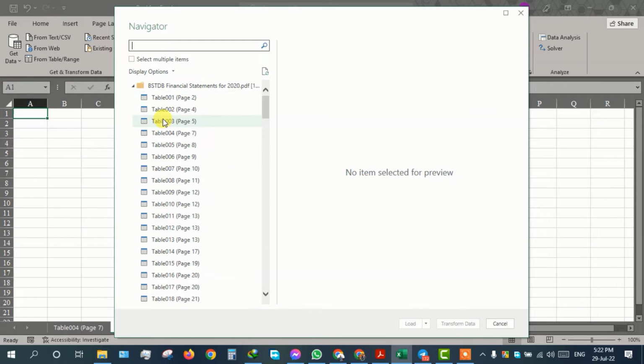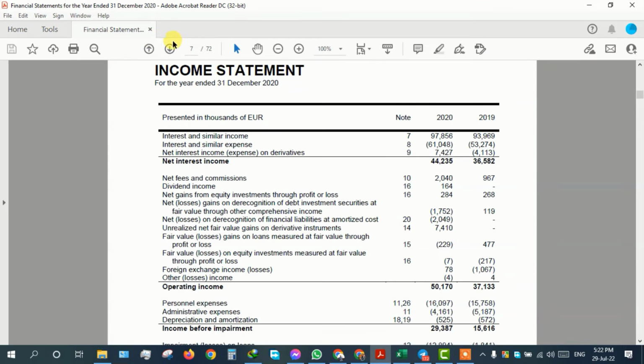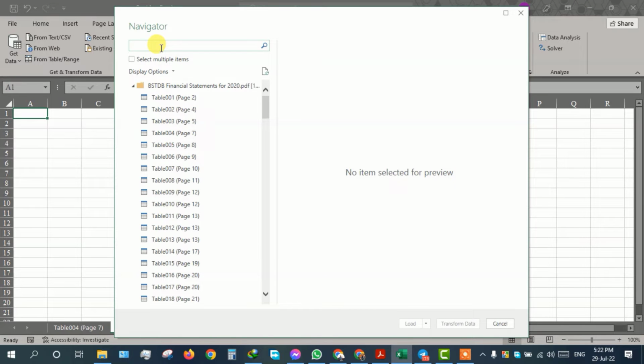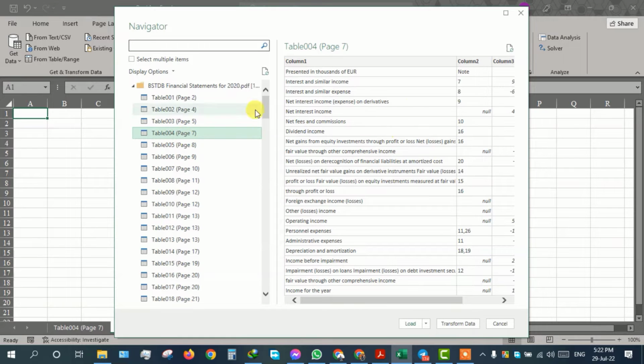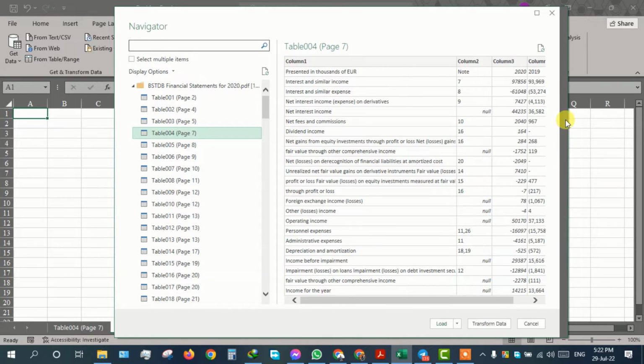Here we can see the table number and the page number. You can also use the search option, like table number or page number. Our table is on page number 7. If you write 7 in the search bar, you can have page number 7 and table number 7. Every 7 is marked. This is also a shortcut option. So we want this table, table number 4, which is on page 7, so we select this data. Now you can see the table.